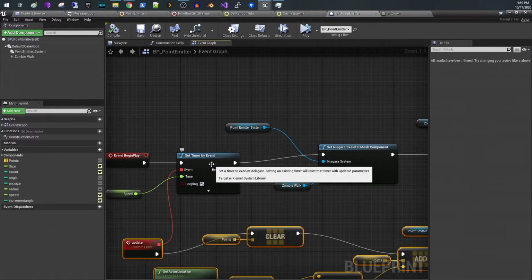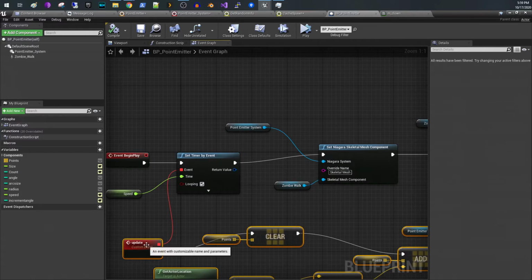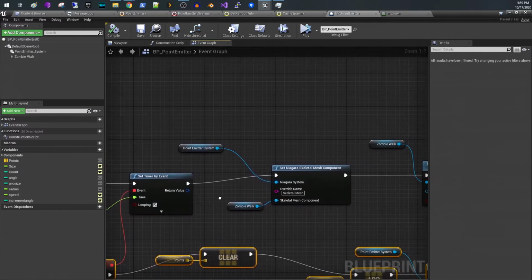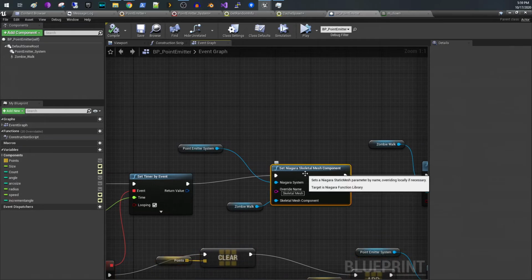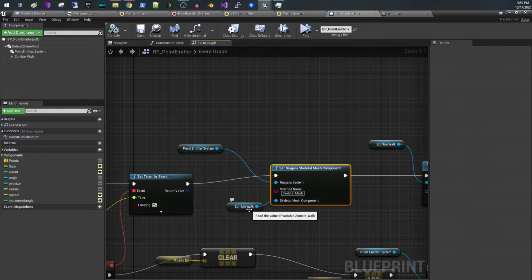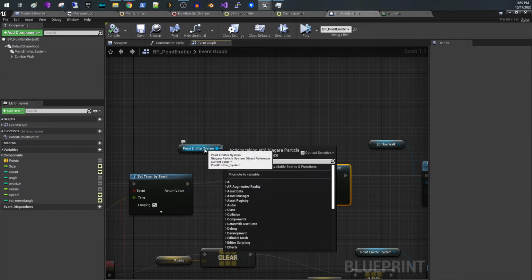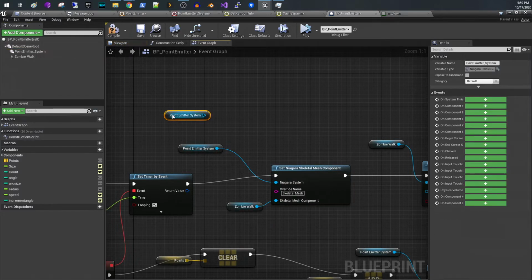So the first thing I do is set a timer, and we'll cover what that does in just a minute. Then I set the skeletal mesh component. This is our Niagara system, right? So I dragged this down from up here just like this.